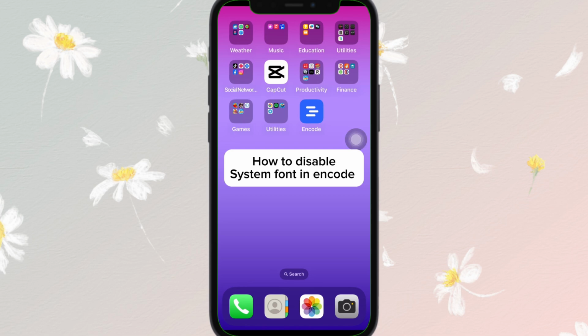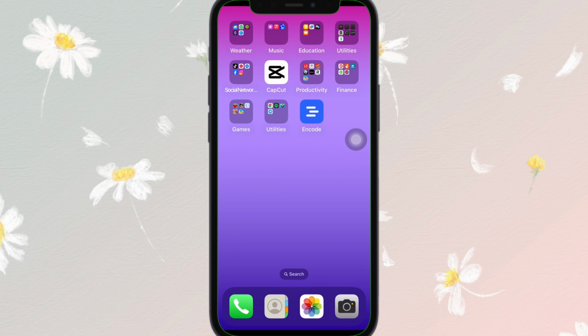How to disable system font in the Encode application. If you have been using the Encode app and wondering how to customize the fonts on this app and disable the system font, don't worry. In this video, I will show you how to do it.